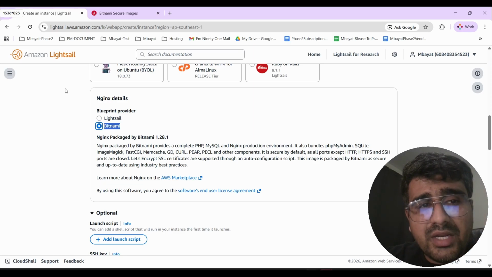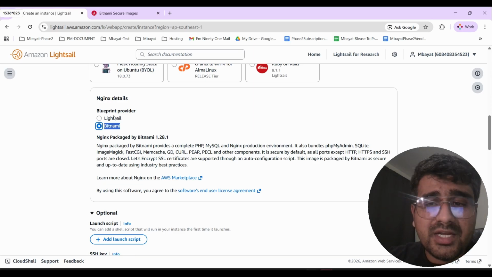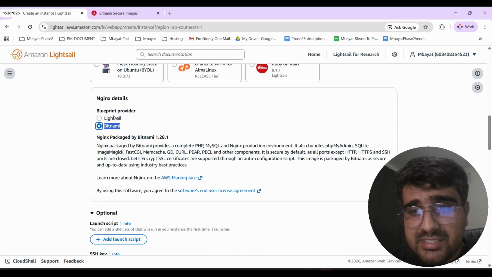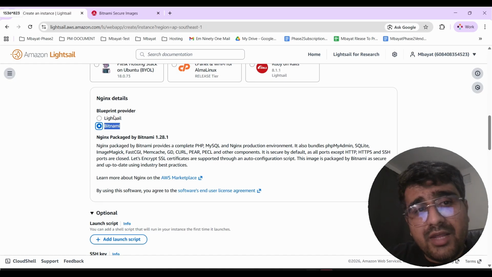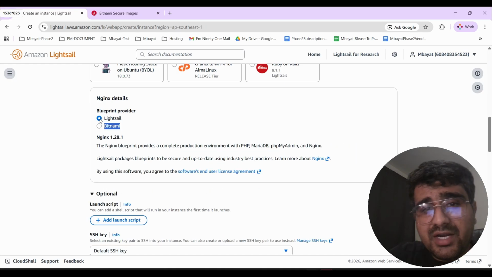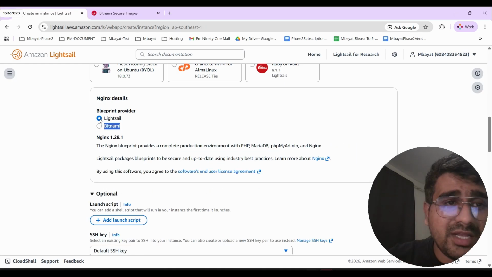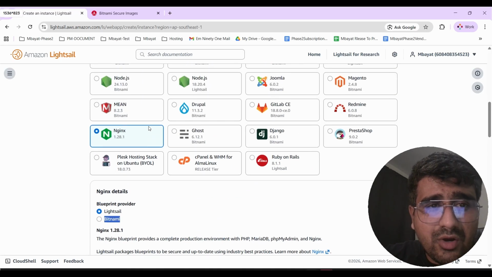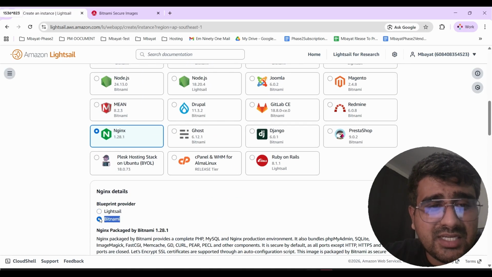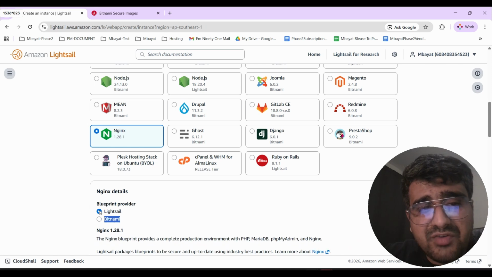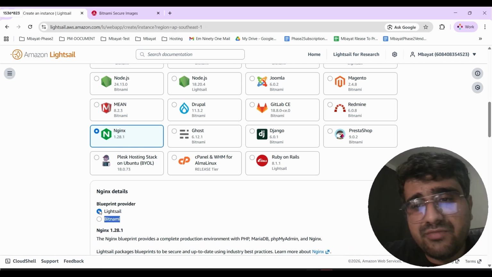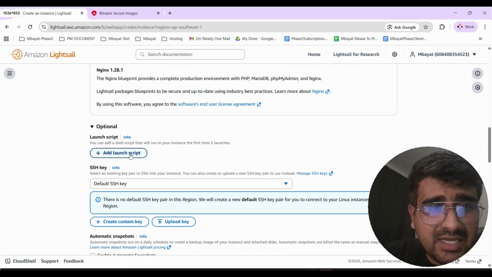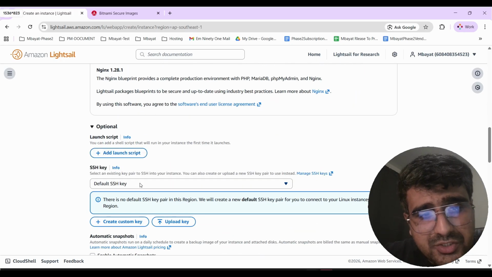The advantage if you select Bitnami is that you will have the same images that are available on the AWS Console. And if you select Lightsail, it's totally separate. It's managed by Lightsail only, and you can go and create it. Usually I'm not really concerned about it, because I'm getting just Nginx and I'm fine with it, regardless of whether it is Bitnami or Lightsail. I don't think there is any difference. In my case, if it is Nginx, I just select it, and then here you have the option to select your key.